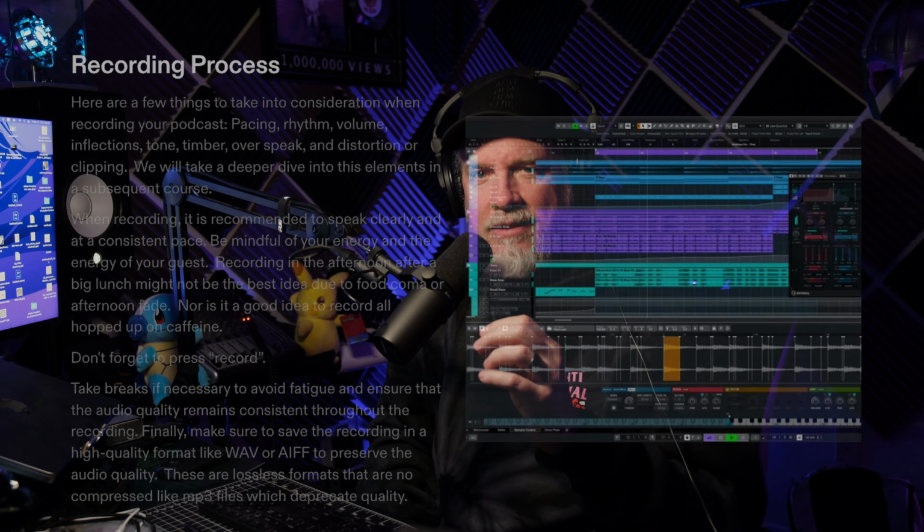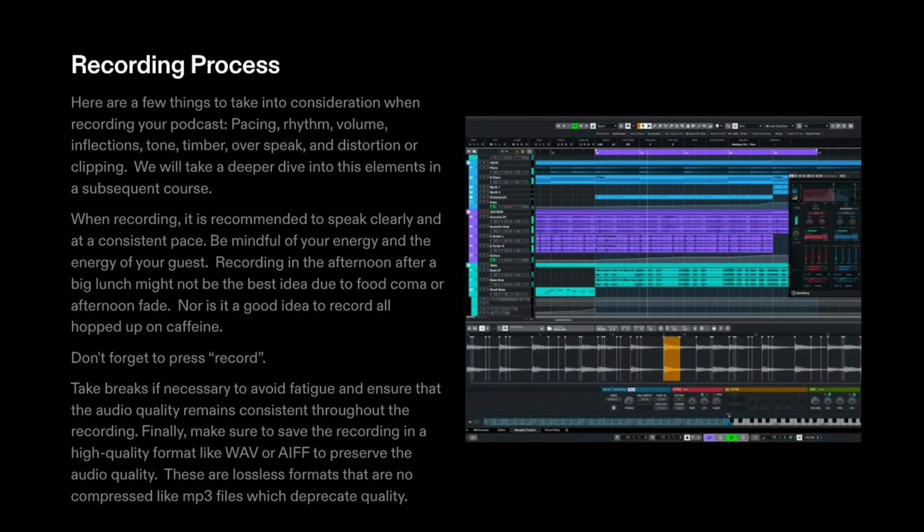Take breaks if necessary to avoid fatigue and ensure that the audio quality remains consistent throughout the recording. Finally, make sure that you save the recording in a high quality format like WAV or AIFF to preserve the audio quality. These are lossless formats that are not compressed like MP3 files, which will deprecate your quality.